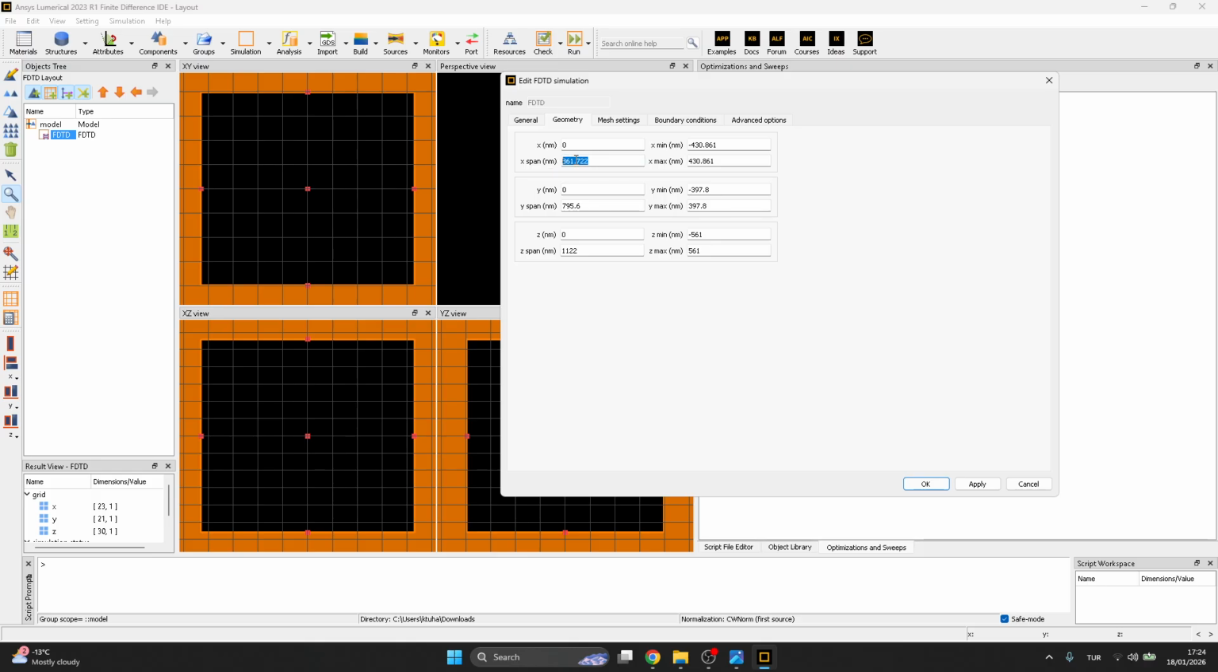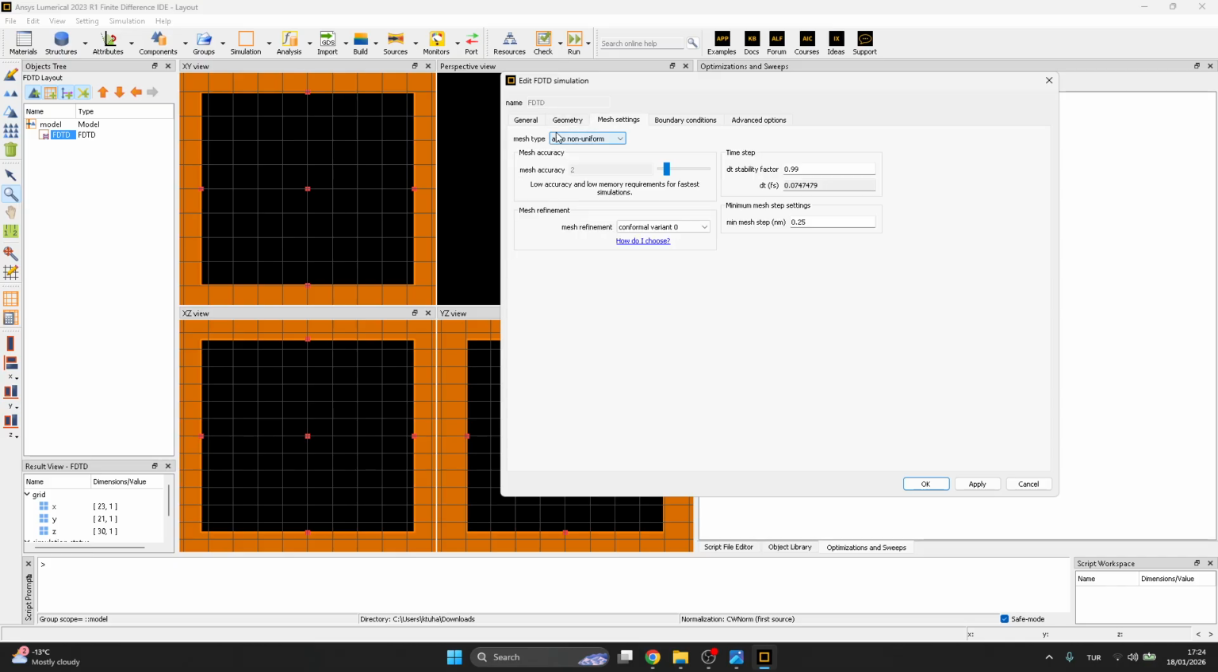Here the size I choose 708. You can choose as much as you want. I just chose this for fast simulations. We will work on real examples in next videos. Auto non-uniform mesh accuracy is 2 nanometers. Minimum mesh step is 0.25.